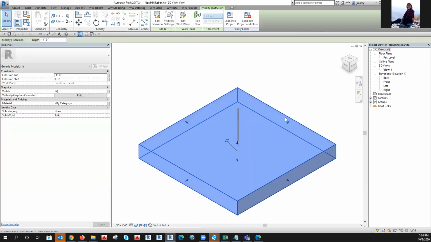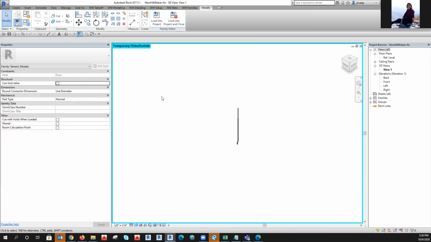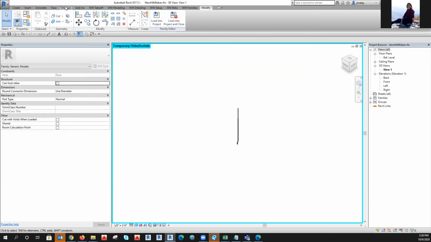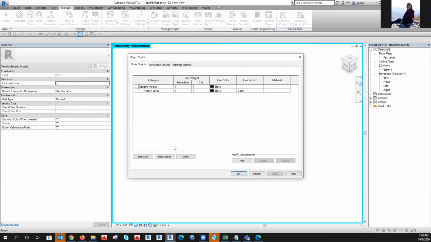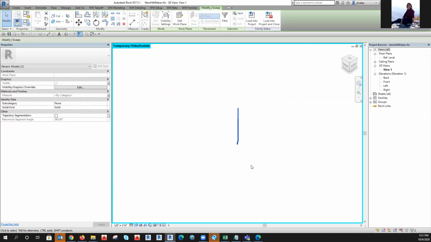So again, I'm just going to hide this extrusion I don't need. And I'll select both of these, and you can see subcategory set to none. There's no embed option. So I've got to go to manage, object styles, new, and I want to make sure it's spelled exactly the same way, same caps and everything as the other subcategory. So click embed, click OK, and we could build those subcategories into the template for our generic models.